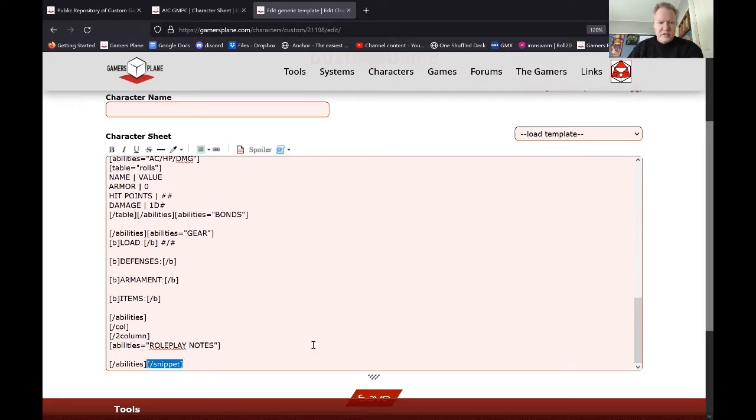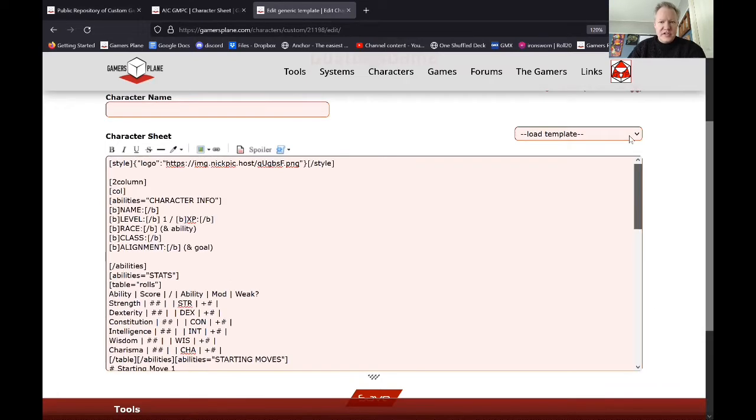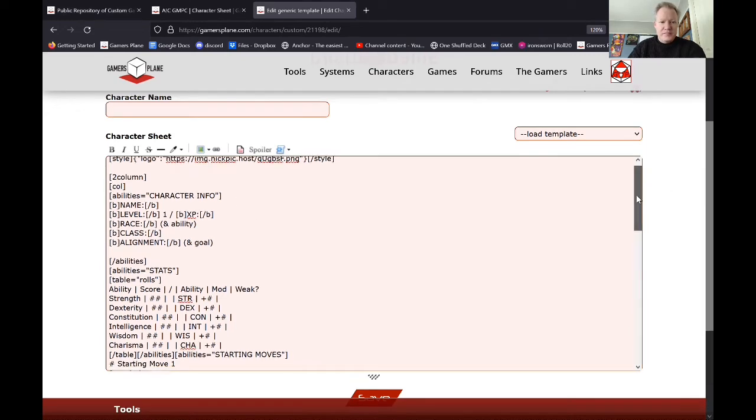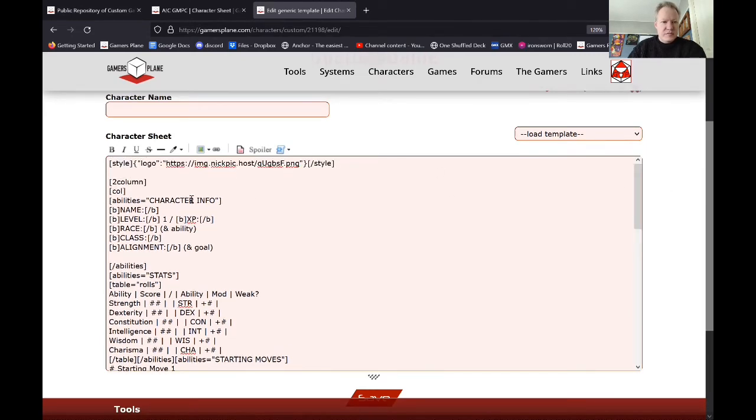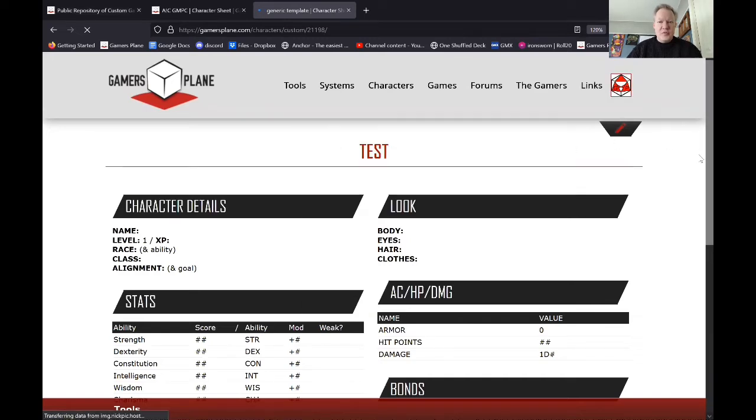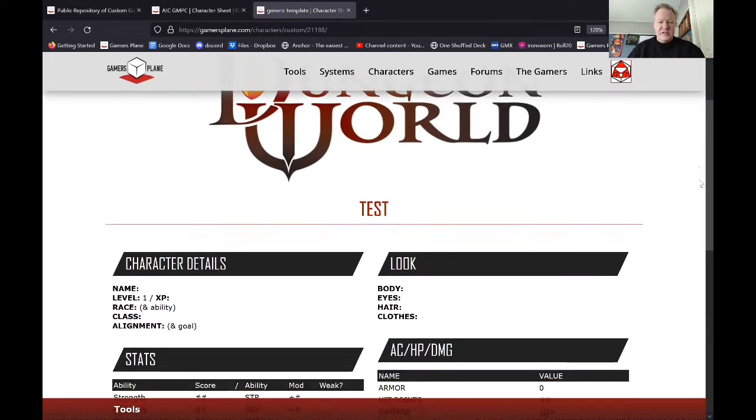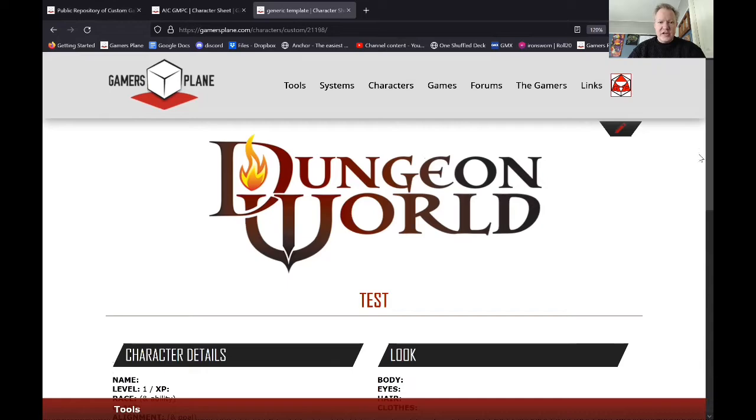And let's say I don't want this to be Dungeon World. Maybe I don't like the word info, so I'll change it to character. All right, make sure there's a name. So at this point, this is what the Dungeon World character sheet actually looks like.